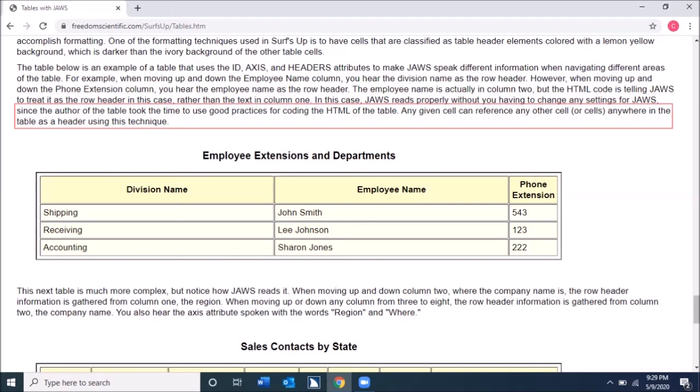There are no span elements on this page. Oh, oops. Table with 3 columns and 4 rows. Employee extensions and departments. Shipping, row 2. Beginning of row. Employee name, John Smith, column 2. Phone extension, 500. Employee name, division name, shipping. Employee name, row 1. John Smith, row 2. Phone extension, 543, column 3.